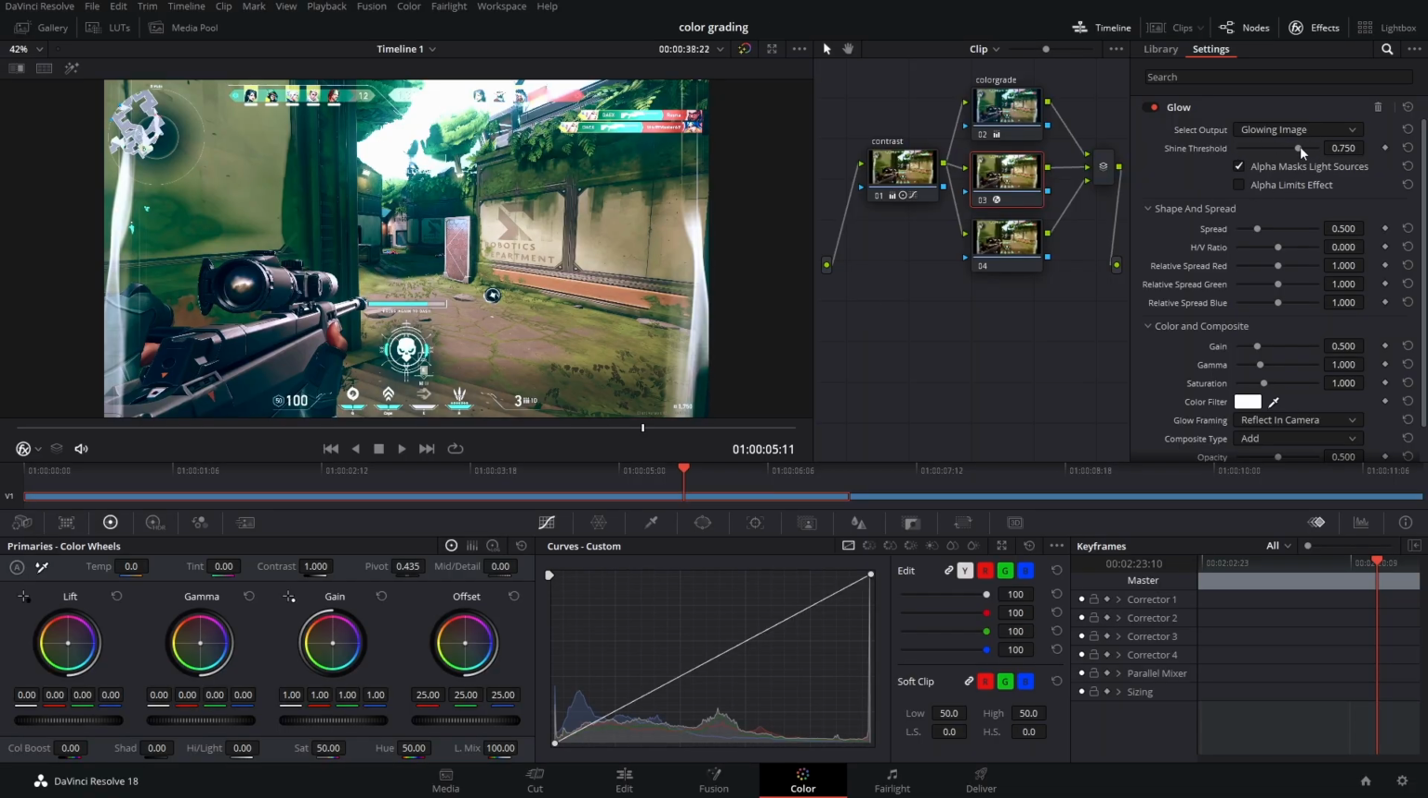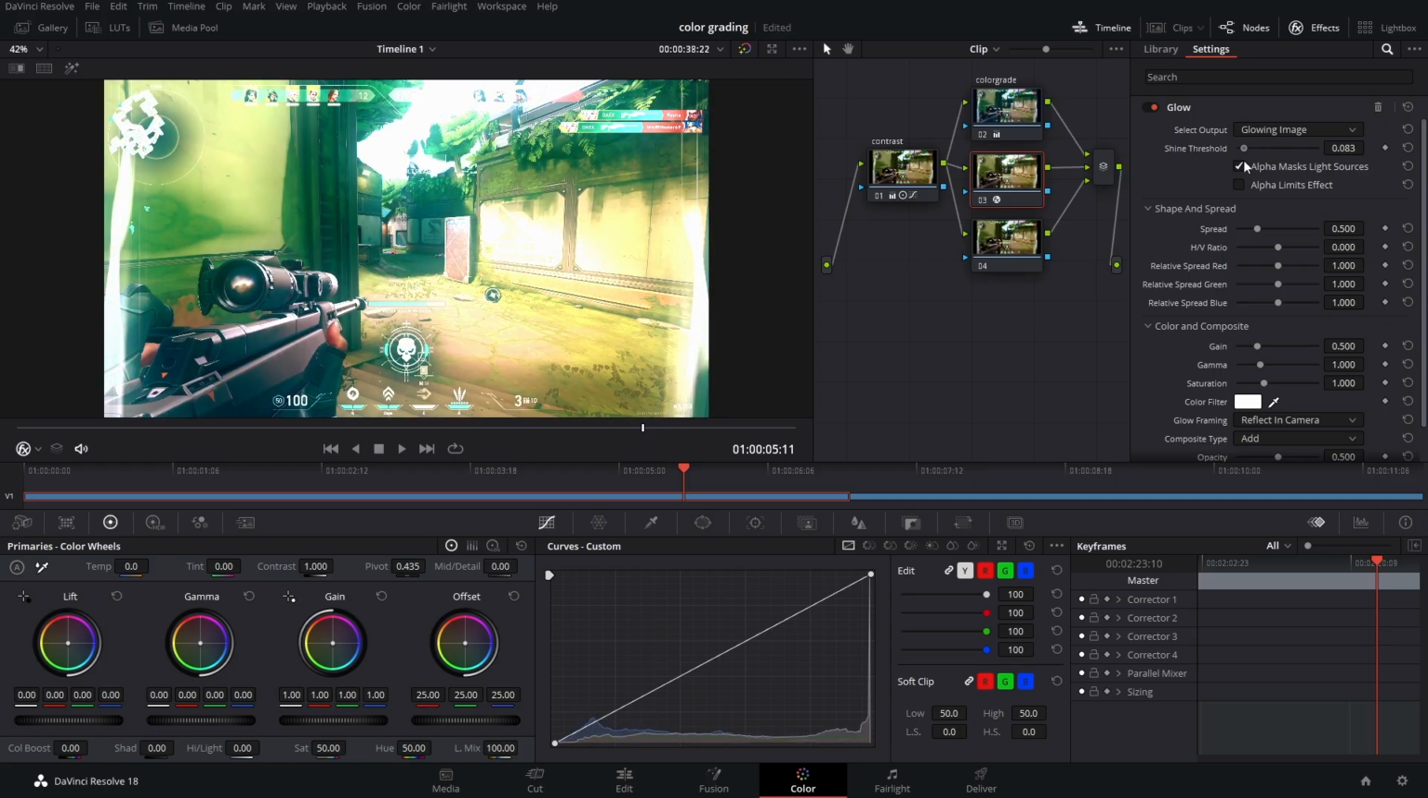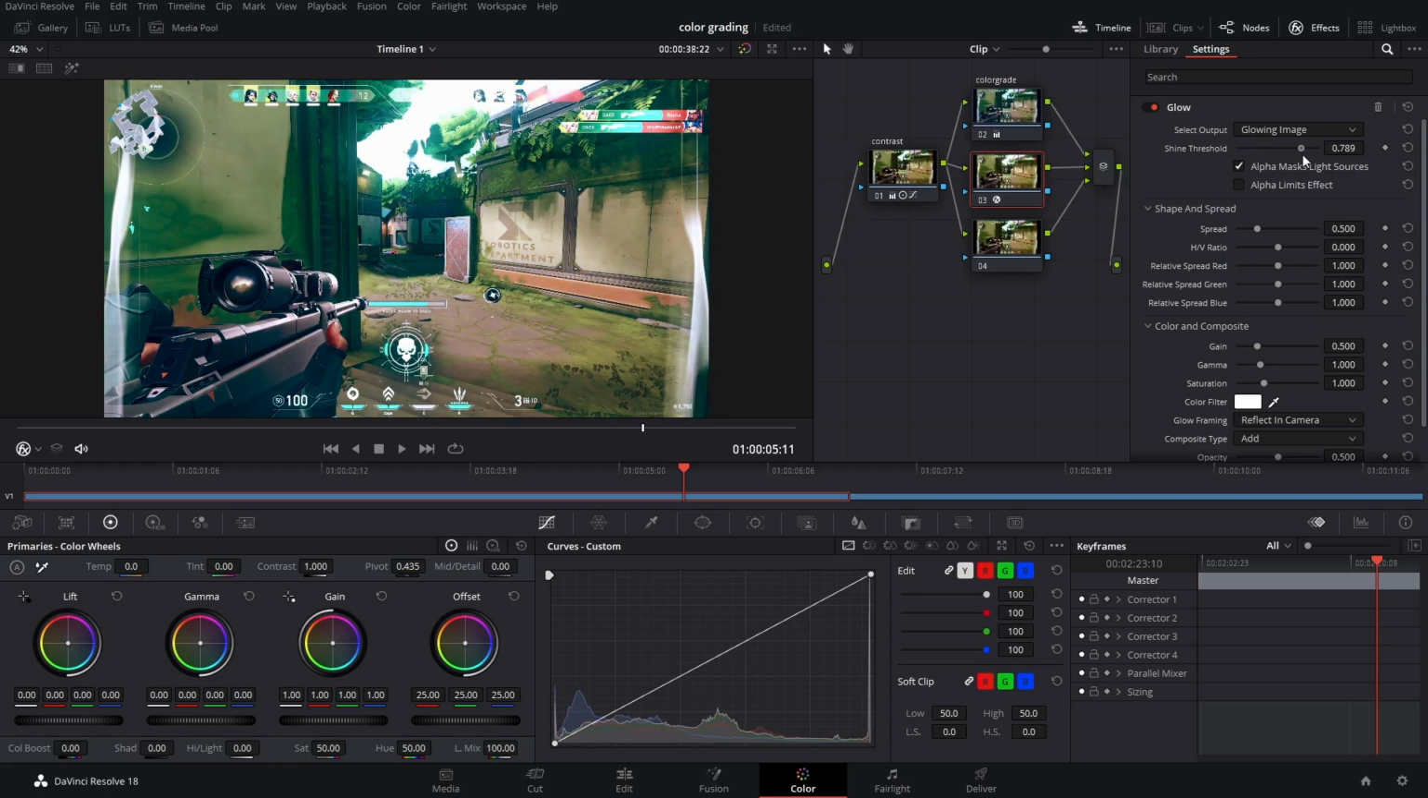So, your shine threshold, that is how bright an object is for it to get affected by the glow. So, the lower we go, the more glow we're gonna get. So, I'm gonna actually raise this up just a little bit, so it's mostly the sky being affected by it.